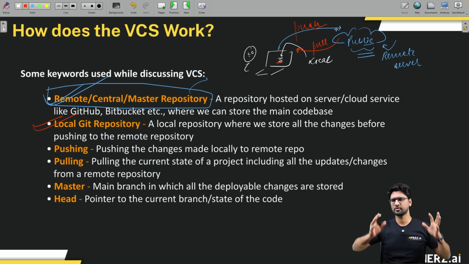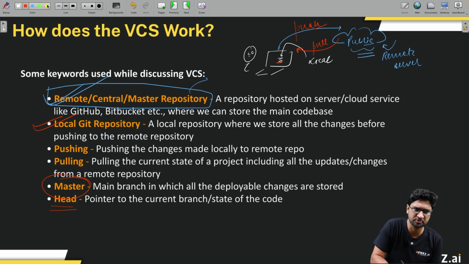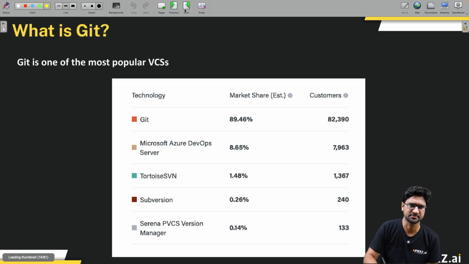Then there's a concept called branches. Just hold on for now, you don't have to think too much, but there's something called a branch. The default branch is called master. And head is a pointer to the current branch or the state of the code. Hold on for these two terms. You don't have to think too much about what master is and what head is. Each of these we will cover in detail in the coming few minutes.